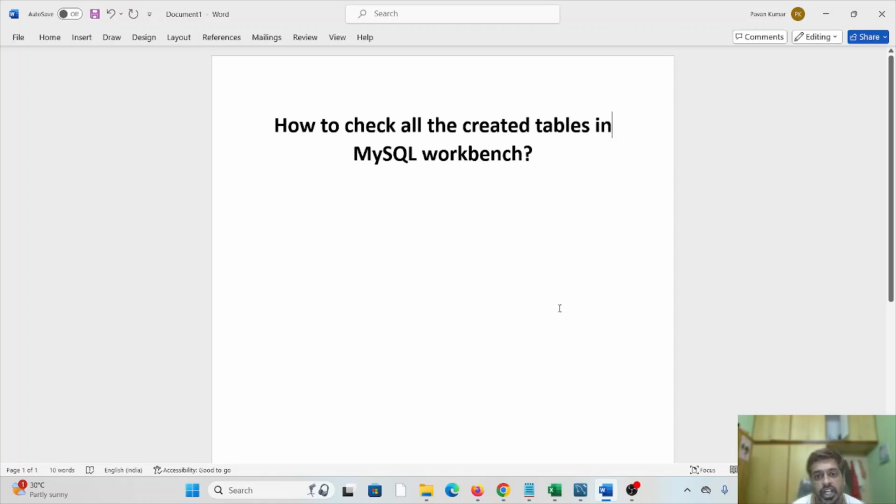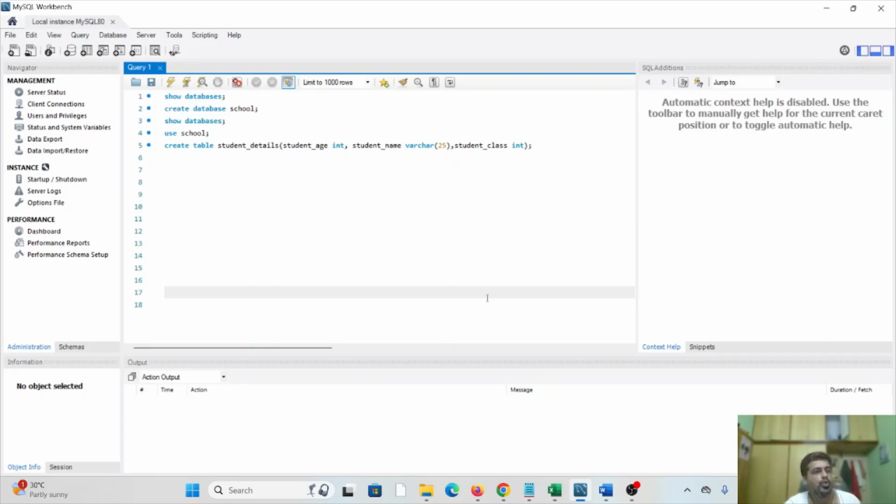Let's see how to check all the created tables in MySQL Workbench. Okay, so let's get started. Whenever you enter the MySQL Workbench, you will create the database, you will create the table and all. We already saw how to check all the created databases. Now let's see how you can check all the created tables in that particular database.